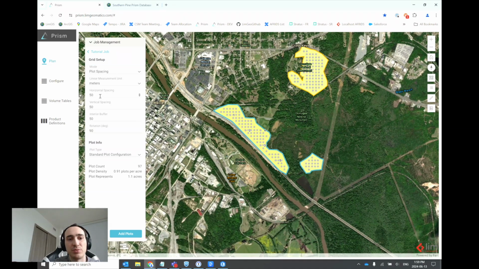With this mode, spacing, buffer, plot type, etc. will be applied to all stands generated in this. That being said, you can have different plot types within the same job, different spacing, different plot types, such as density versus spacing, etc. Once that all looks good, click Add Plots.